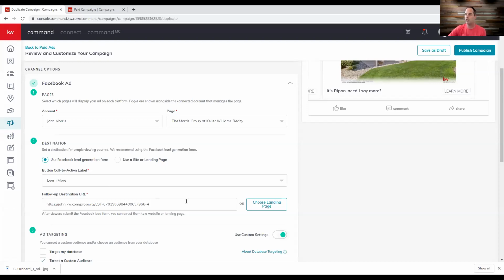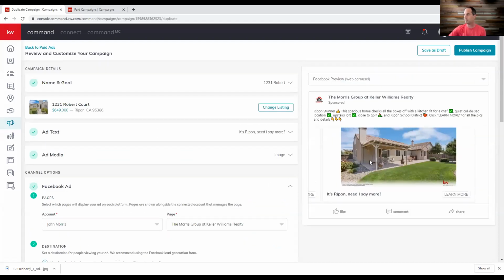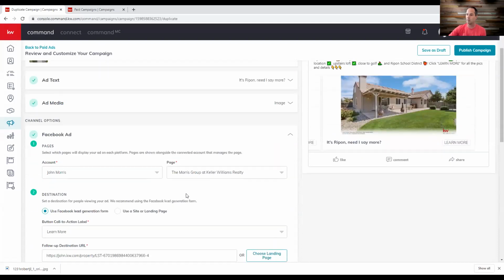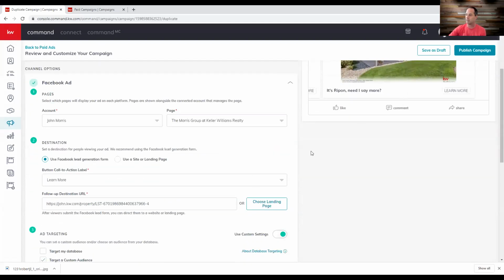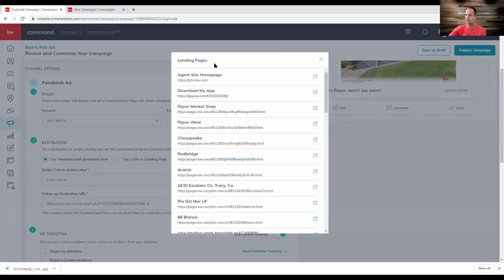And then what you want to put in here is, once they leave their information and click submit, the follow-up destination so that they get the information that I promised them. What I typically do when I'm advertising a listing is go to my website, find the listing, copy that link, and put that in here. If I wanted to create a landing page around that, I can do that as well, and this syncs up with my landing pages. So you can see all the landing pages that show up.